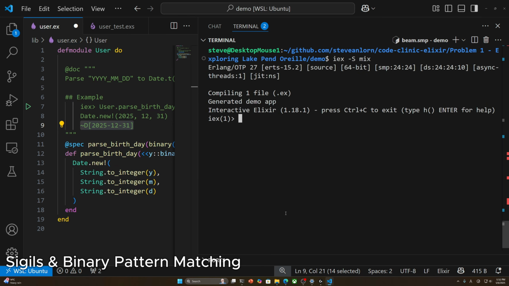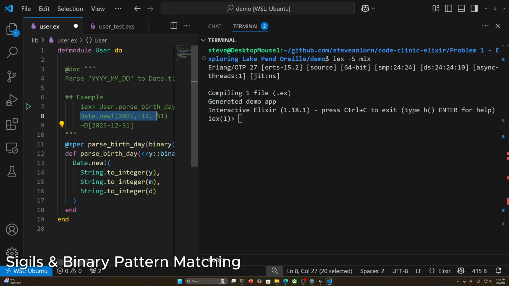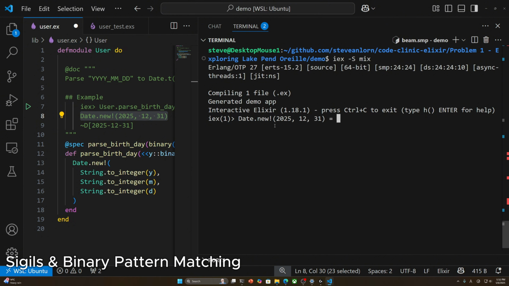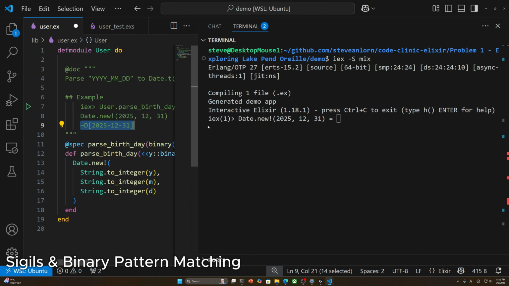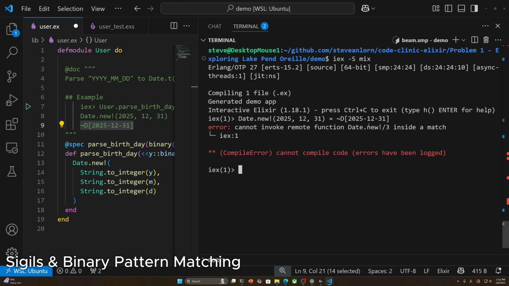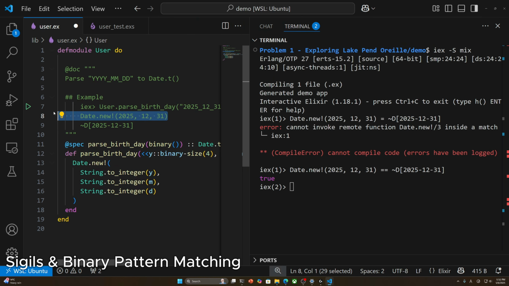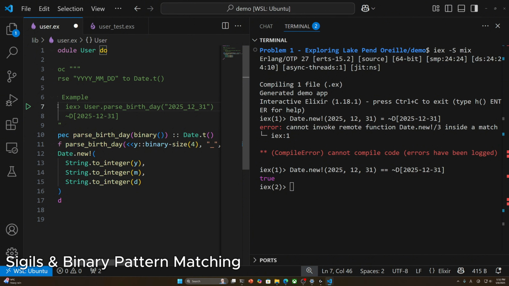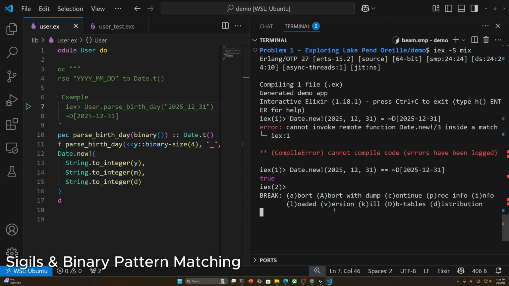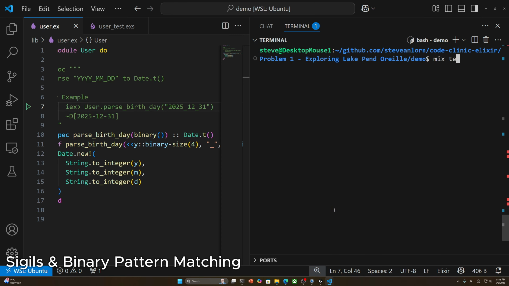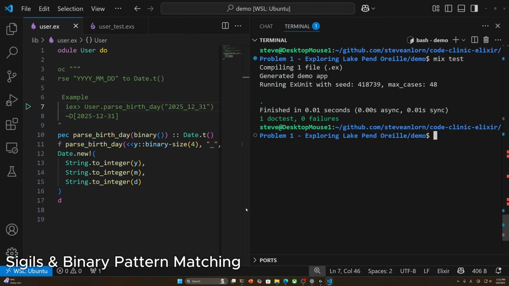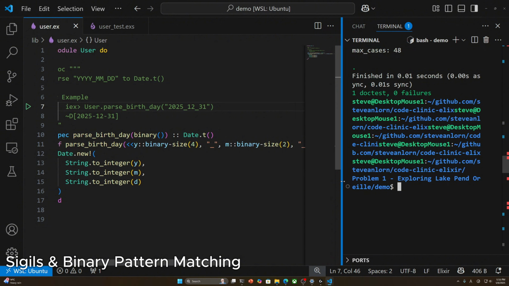open up IEx sessions, and between this and these are the same. It should return true, right? So the two are the same, but the latter is shorter and easier to read. So if I run mix test again, everything is fine. So that's a sigil.